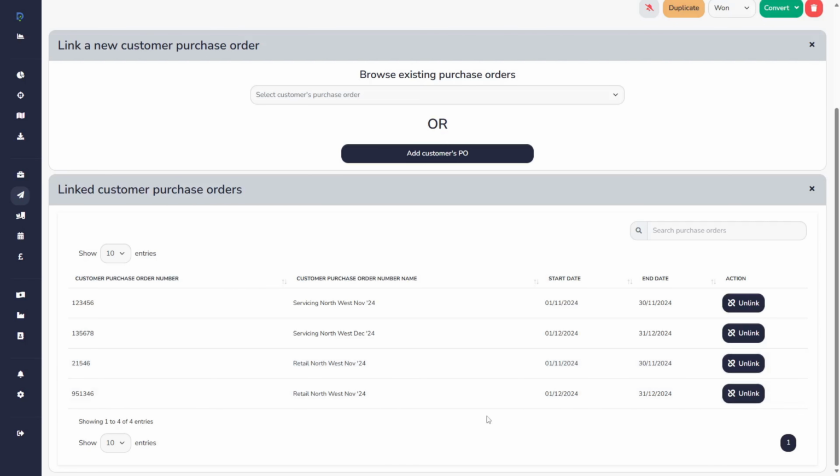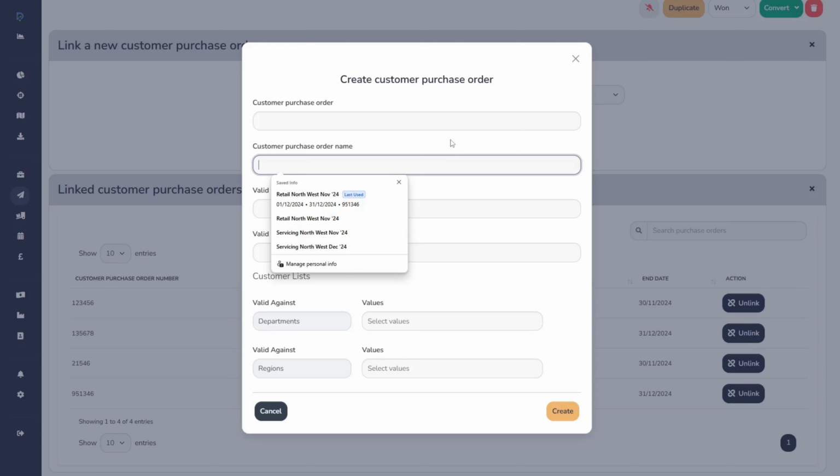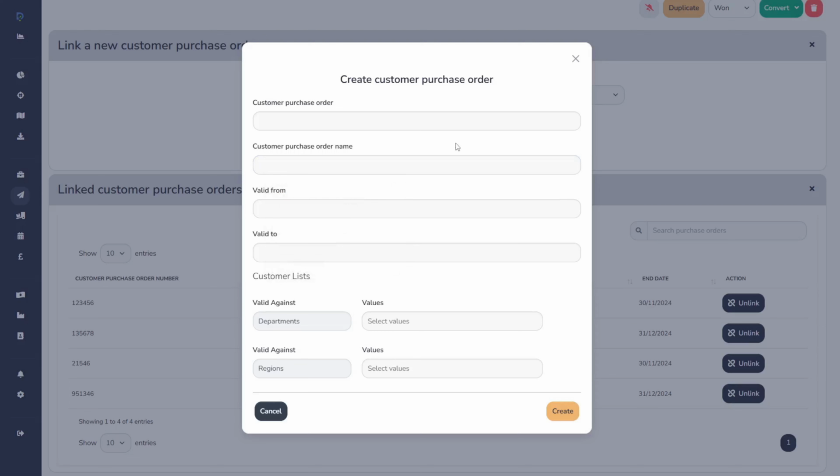So again, we have these changing purchase order numbers depending on when and who ordered it. To do this is very easy. Just click add customer purchase order number, add the purchase order number, and add its name. Names are very useful: the purchase order number is what is delivered to your customer, and the name is just how you'll interact with it and see it. We'll show you why this is important in a second.